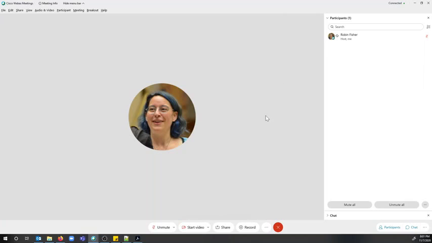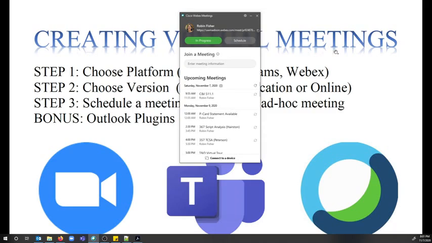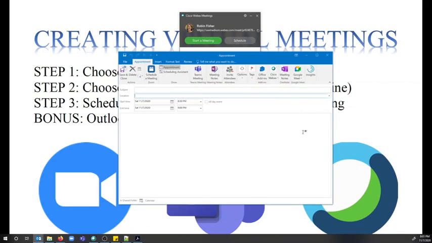So that is how we can do an ad hoc meeting with WebEx. Let's go ahead and schedule a meeting with WebEx. So we click the schedule button, and this is one of the only things I don't like. This opens up an empty meeting box for Outlook.